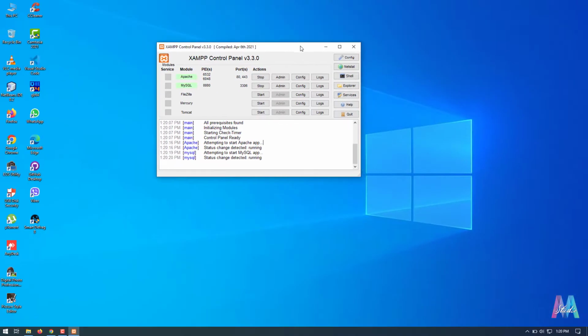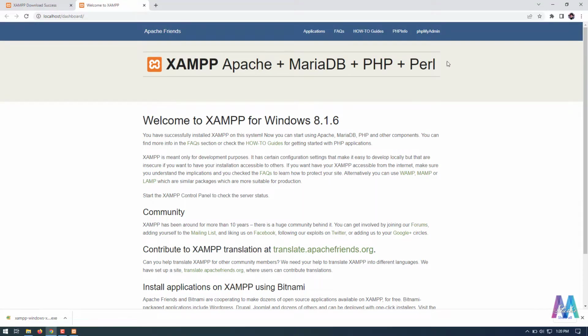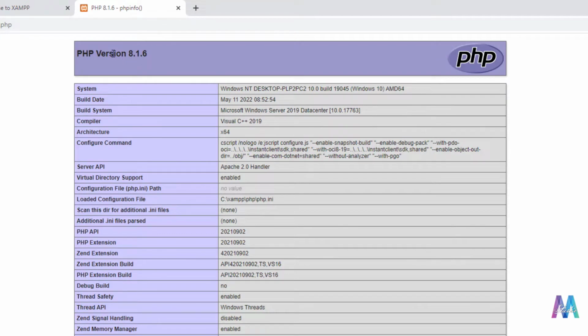So let me go through this admin panel over here. You can check the current PHP info, the current PHP version here. PHP version 8.1.6 is currently installed in our computer.